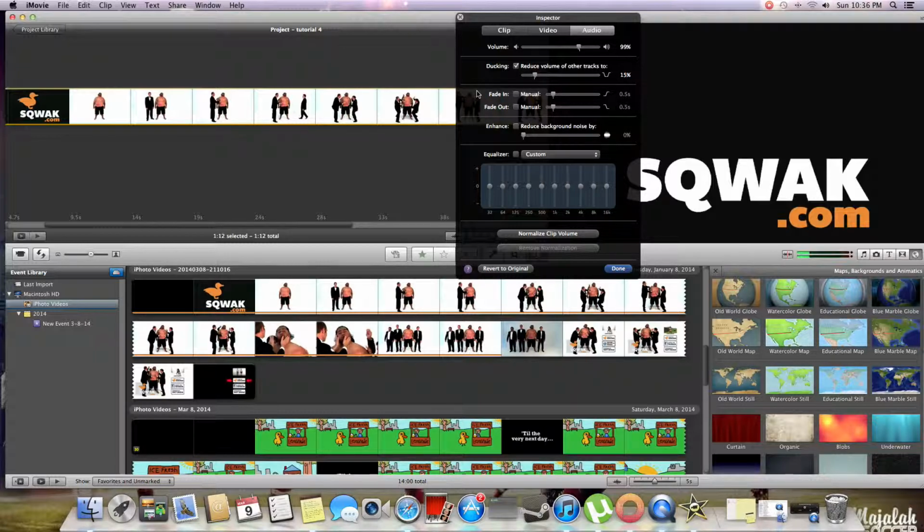You may also fade in the audio and fade it out. You can do a manual which keeps it at these dots, or you can do it automatic. This is similar to ducking. It reduces the background noises. For example, once again, if I put an audio along with the track, it may reduce that audio's volume to enhance its own. Then you have down here the equalizer.